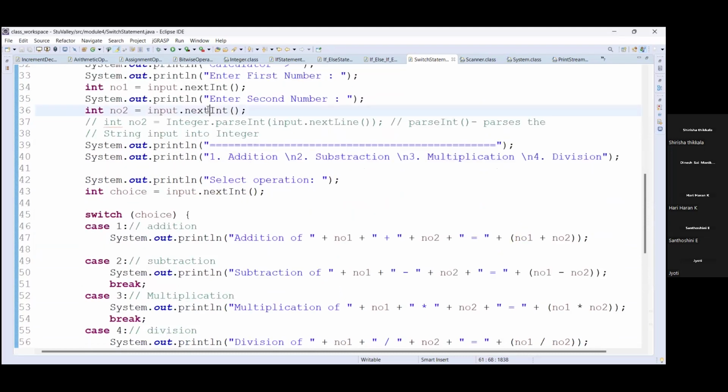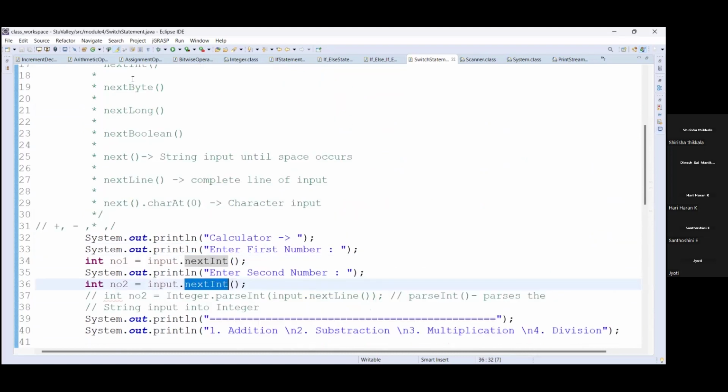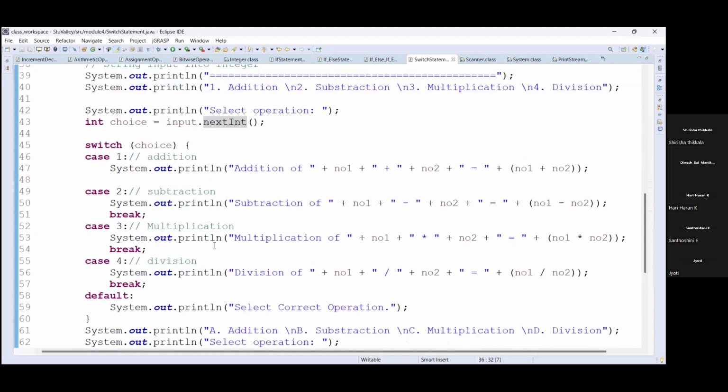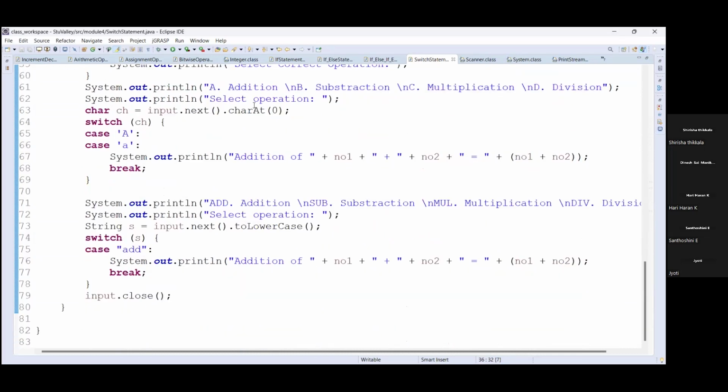So जैसे integer values लिए हैं, वैसे ही आप बाकी के float, boolean, byte वगैरह सारे type के values input करके ले सकते हो. We have seen the use of next also. We have seen the use of caret also. Okay, so this is string inputs.